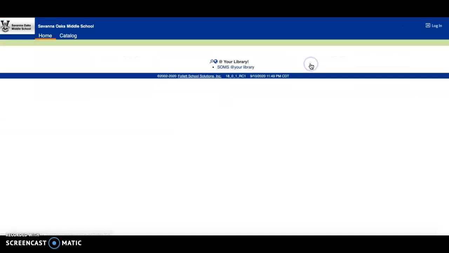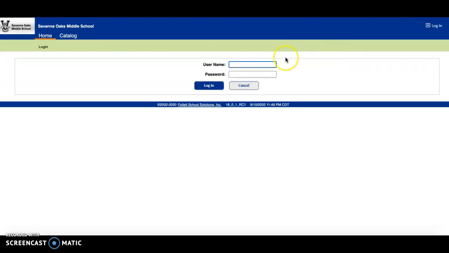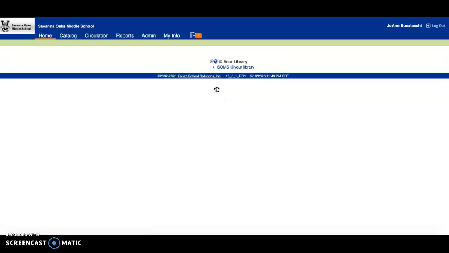You're going to open your school, and it brings you to a home page. In order to check out ebooks, you have to actually be logged into your account. In the upper right-hand corner, you hit Login and enter your login information. Hit Login, and once you see your name, you know that you're actually logged into your own account.